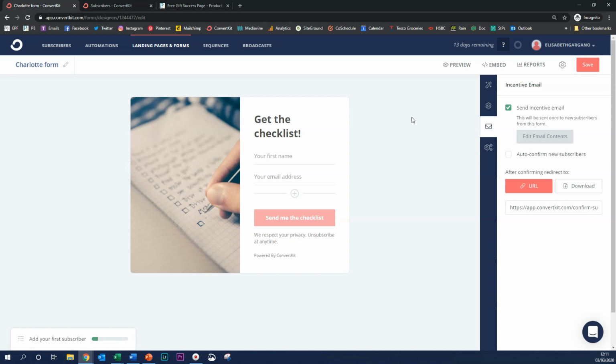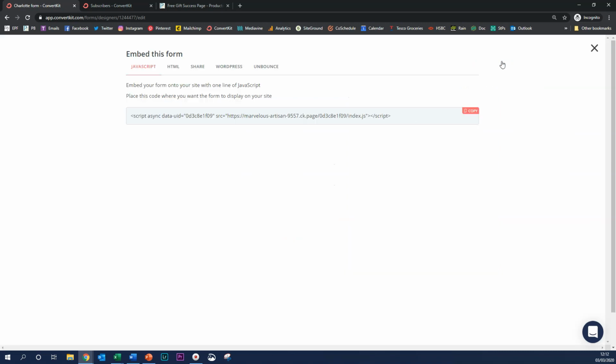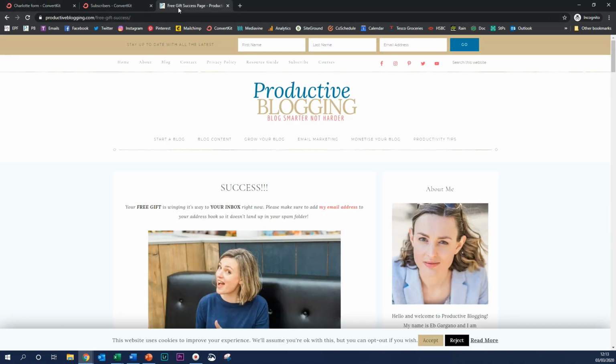So to do that, you're going to want to come up here to where it says embed. Now, if you want to put this form into a blog post or a widget space, all you need to do is just grab this JavaScript, click copy, and it will automatically be copied. And then you just go into your blog post or your widget space and paste that in there, and it will automatically be there and be working. So let me show you how to do that. So let's come over to productive blogging.